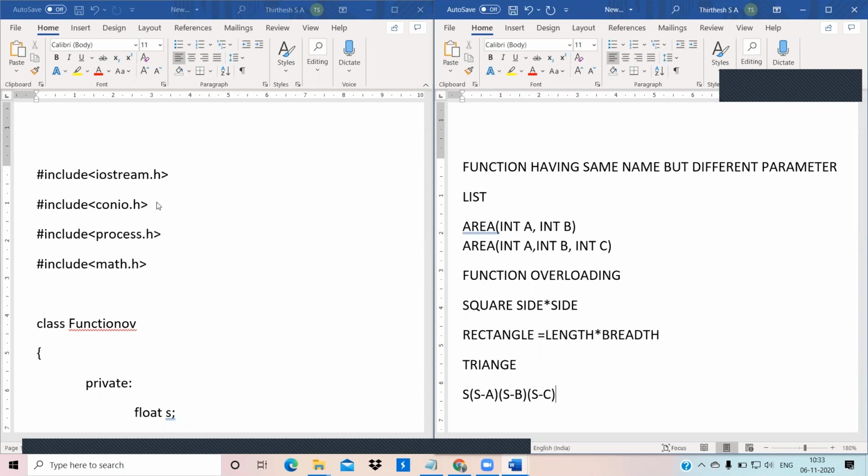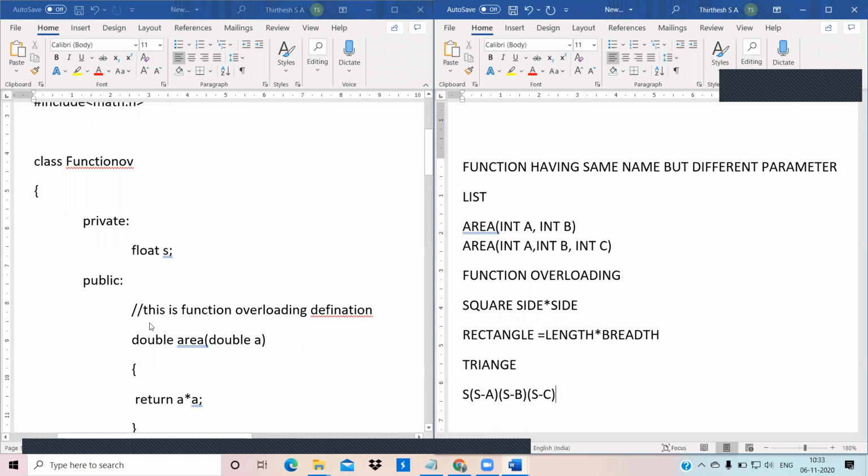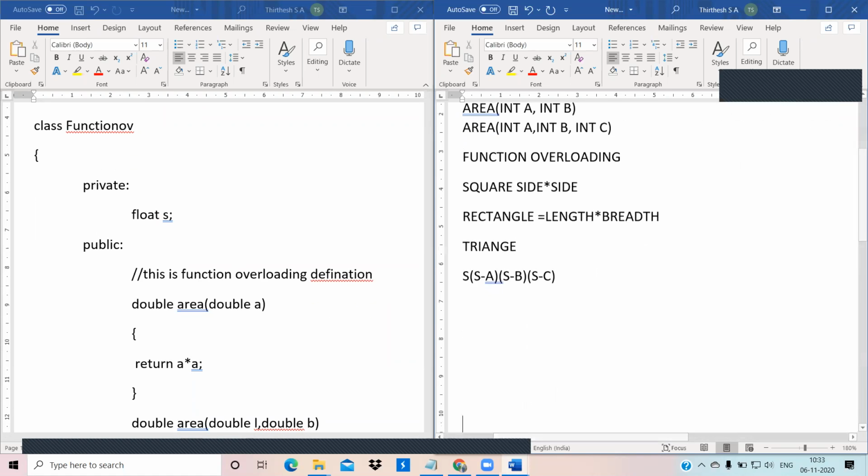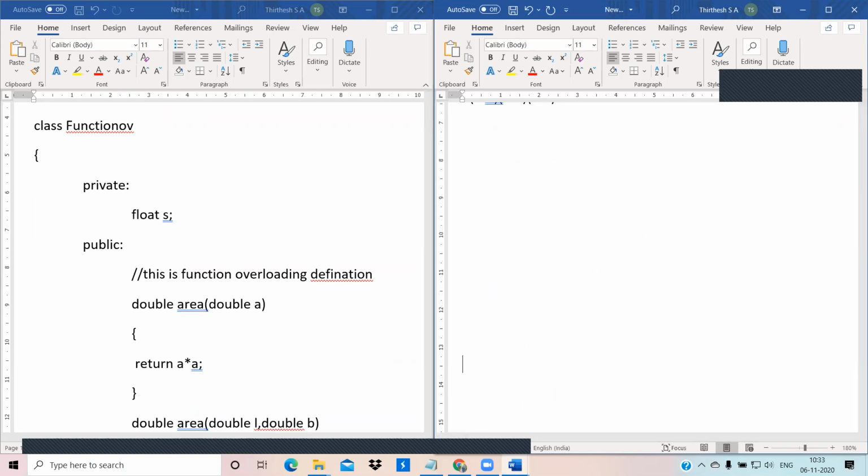First, we are going to work on a private section and we are going to create a class with a data member called float s in private. Inside the private section, we have defined a data member called float s.